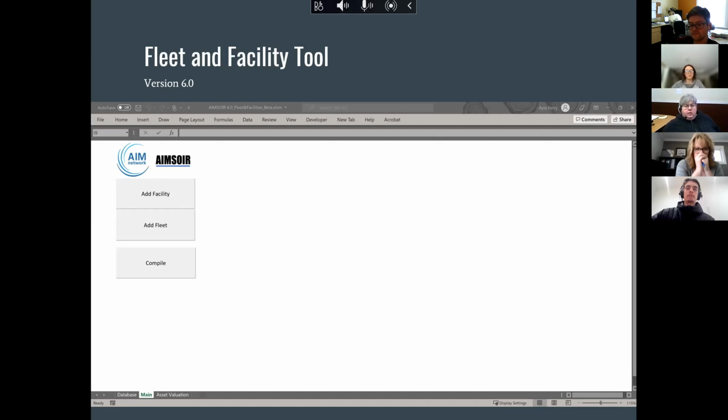To use the tool, there's a couple buttons you can click to add a new facility or fleet. As you can see in this image here, the buttons Add Facility and Add Fleet would just add a new tab on your Excel sheet down here. Once you've finished compiling your facilities, you can click this Compile button, and it takes every line item for your facilities and your vehicles and lists them out on this Database tab.